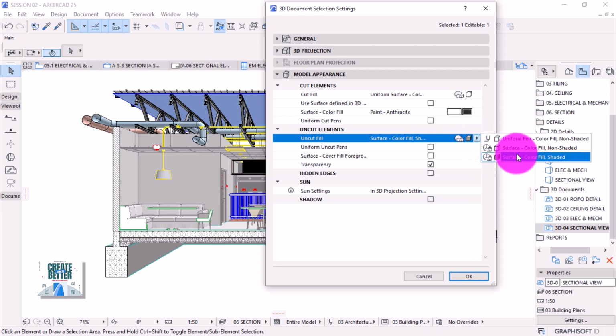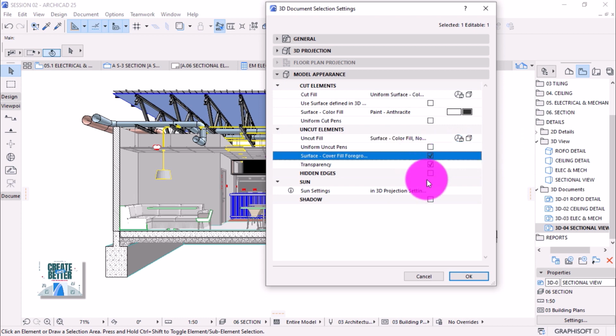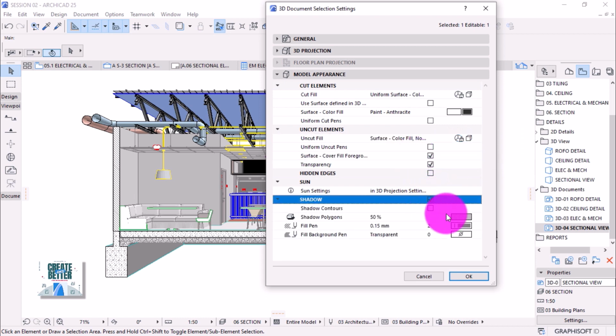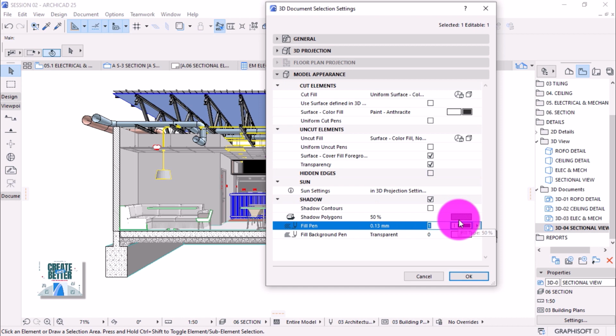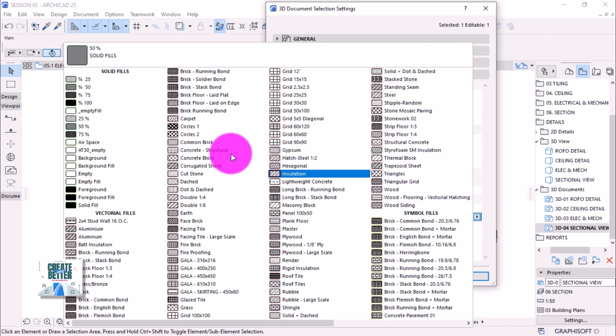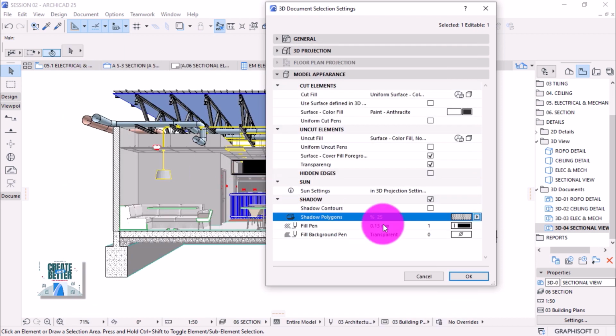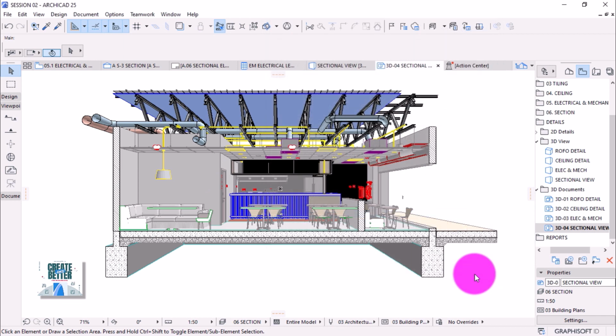Under uncut elements, we're going to use the surface color field with non-shaded for uncut fill. Then I'm going to activate the surface color fill background or foreground, and make sure the shadow is active, and fill pen for the shadow use color 1, and then the shadow fill pen use 20% transparent. Then hit OK.